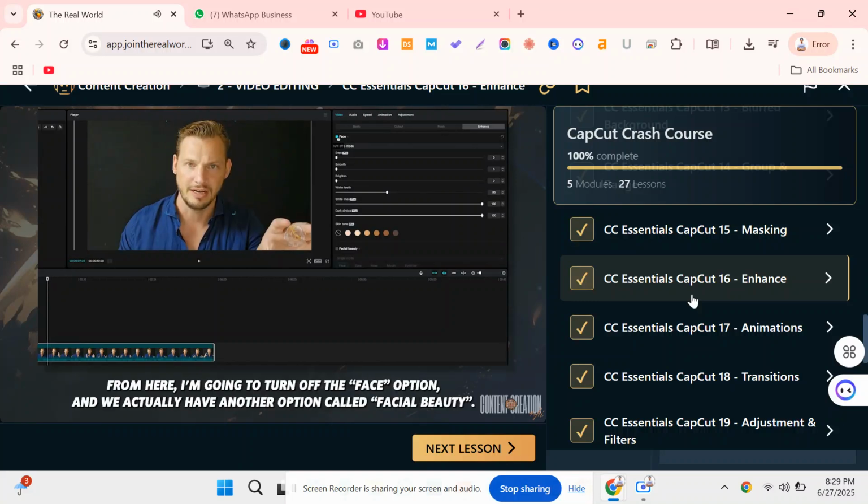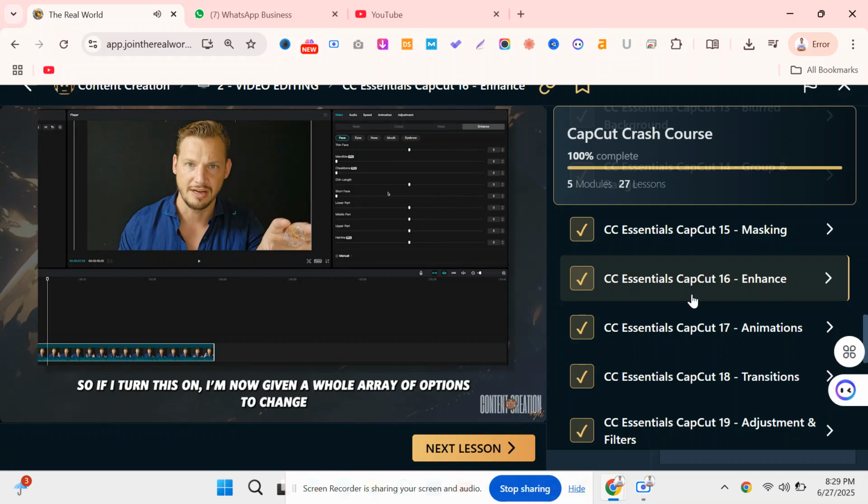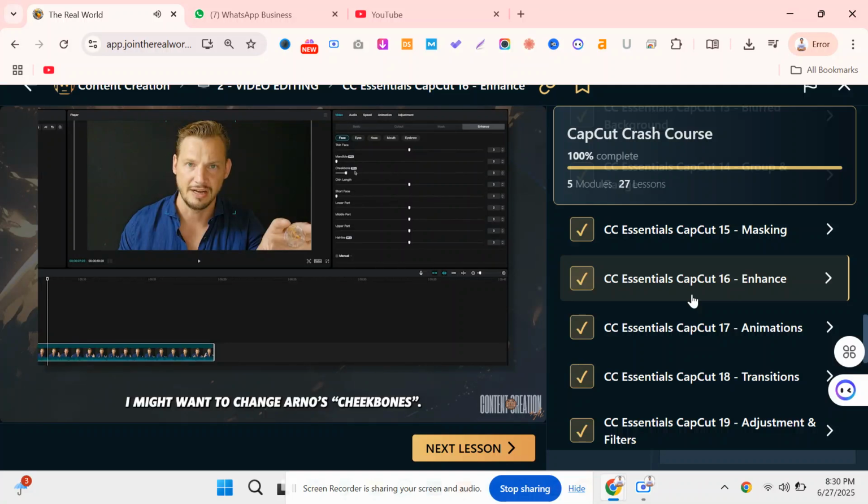From here, I'm going to turn off the face option, and we actually have another option called facial beauty. If I turn this on, I'm now given a whole array of options to change Arnold's face. So perhaps I might want to change the chin length. I might want to change Arnold's cheekbones. I can even go ahead and change his hairline.